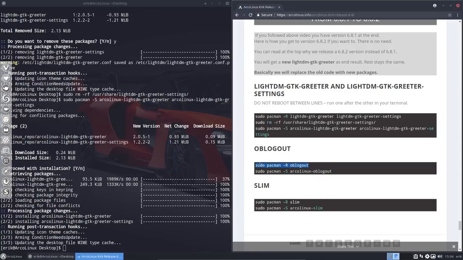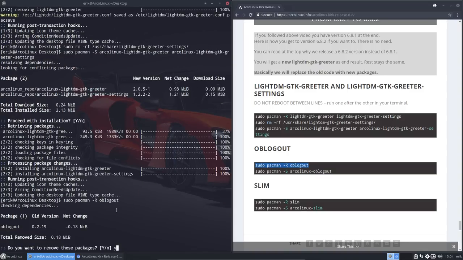So that's out of the way. Best from the beginning to the end. Control Shift V. OB logout is a goner.